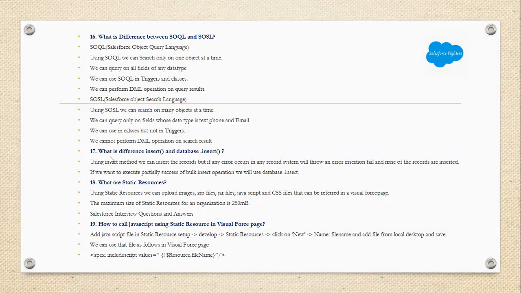Next question. What is the difference between insert and database insert? Using the insert method, we can insert records, but if an error occurs in any record, the system will throw an error and none of the records are inserted. If we want to allow partial success of a bulk insert operation, we use database insert.